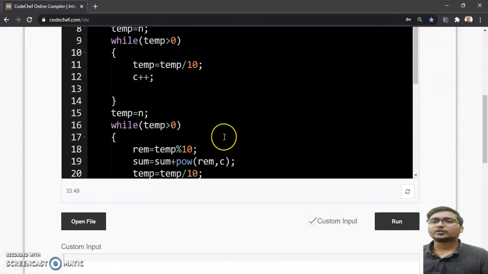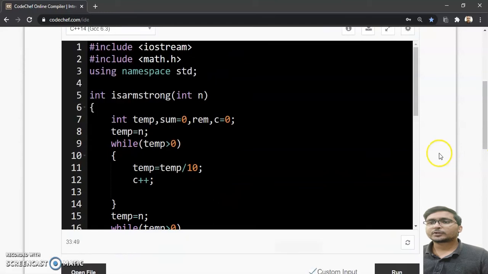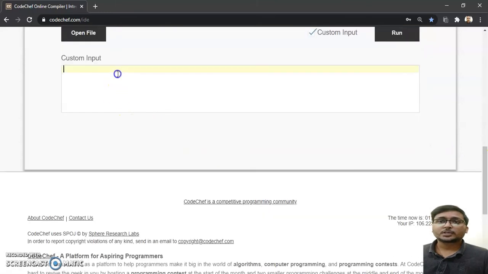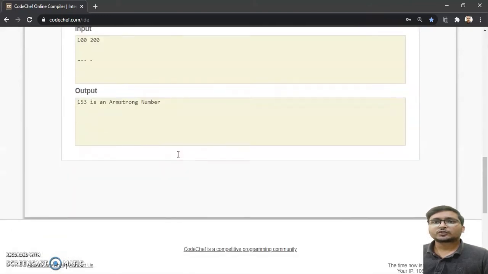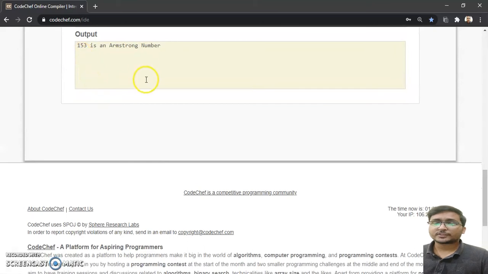Now we are going to check the output by passing custom inputs. Let the start of the range be 100 and the end be 200. Let's see what comes as an output. It is showing that 153 is an Armstrong number, which is correct.